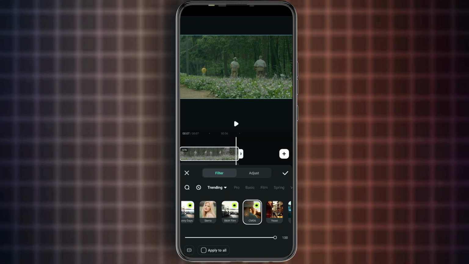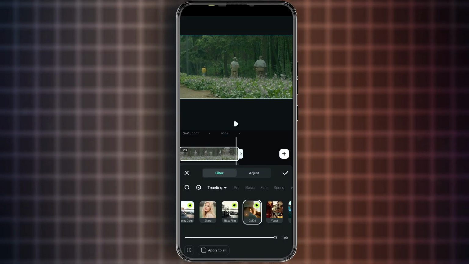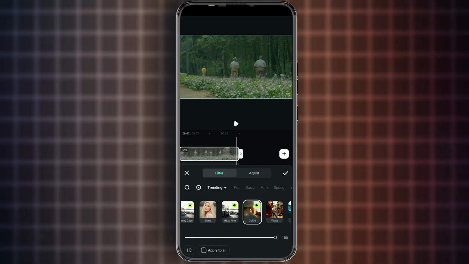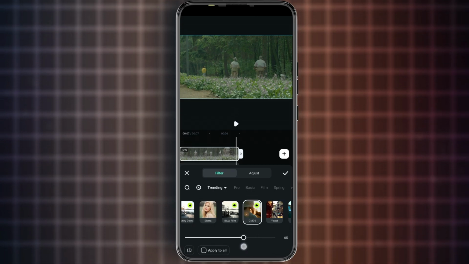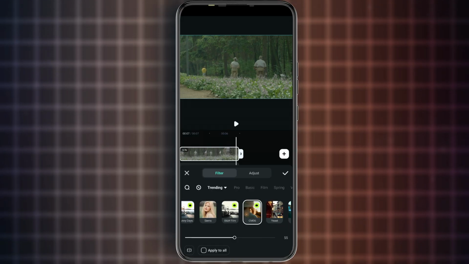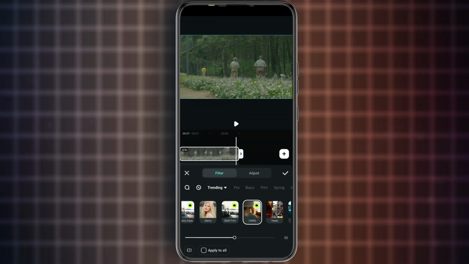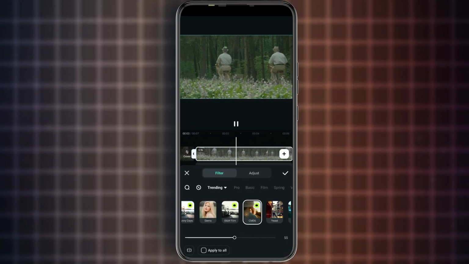So it's not just about applying this effect right here, but it's also adjusting the intensity of the filter, because you don't want it to be too much. You want it to tell a story, but at the same time be natural. So I'm going to reduce the intensity of this effect right here to something like 55. Now let's check the before and the after of the whole video.